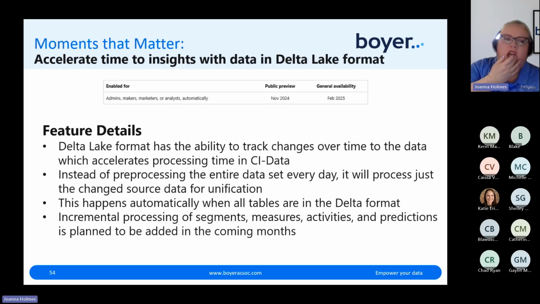You can also help your recalculations in customer insights data by having our data in a Delta Lake format. Delta Lake format is the ability to track changes over time. This is a lot of processing power that we need here. So what the Delta Lake format does is it just looks for incremental changes, and just the stuff that has changed is what we're going to update in the system, instead of reprocessing everything for unification, just the things that have changed.